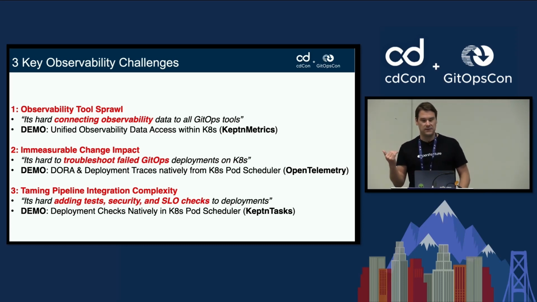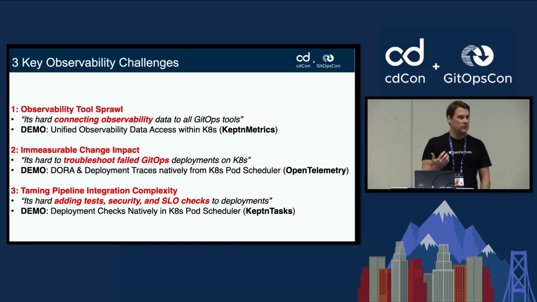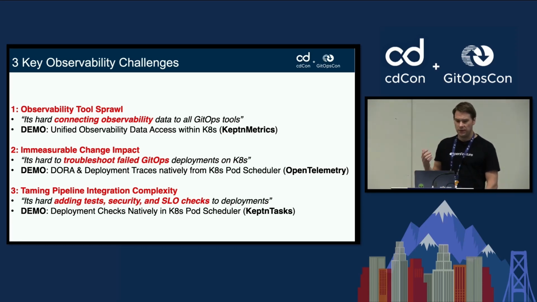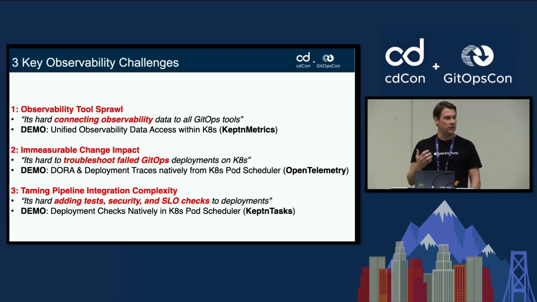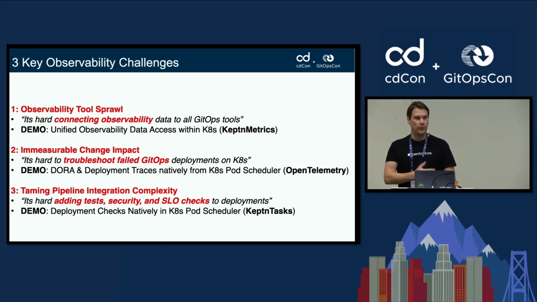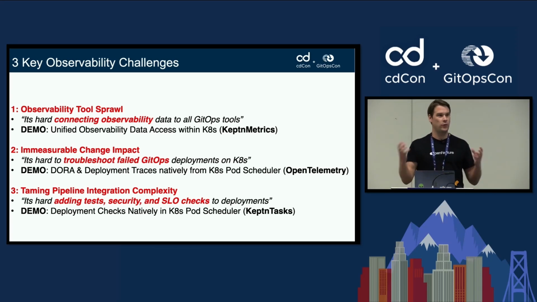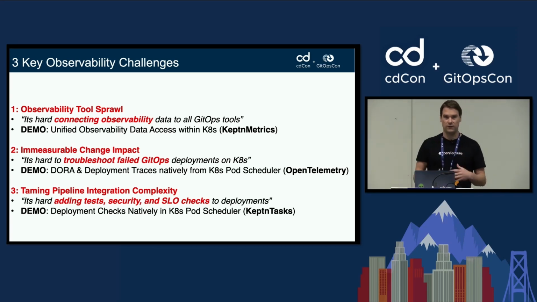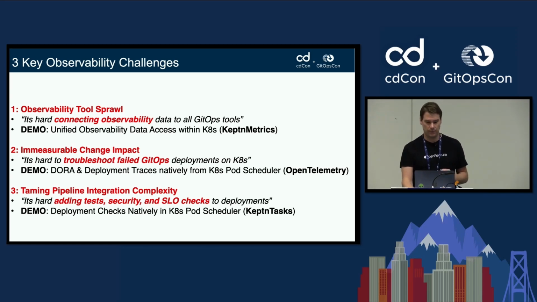The second is, when we make a change, how do we actually measure that? Tools like Argo are very, very good at doing a deployment, but how do we actually measure whether that worked and whether it was successful? And then the third is taming the integration complexity. The talks that I've heard the last 2 days have all been about, we're maintaining this point-to-point integration with this tool, and then we build it again with another tool, and so on and so forth.